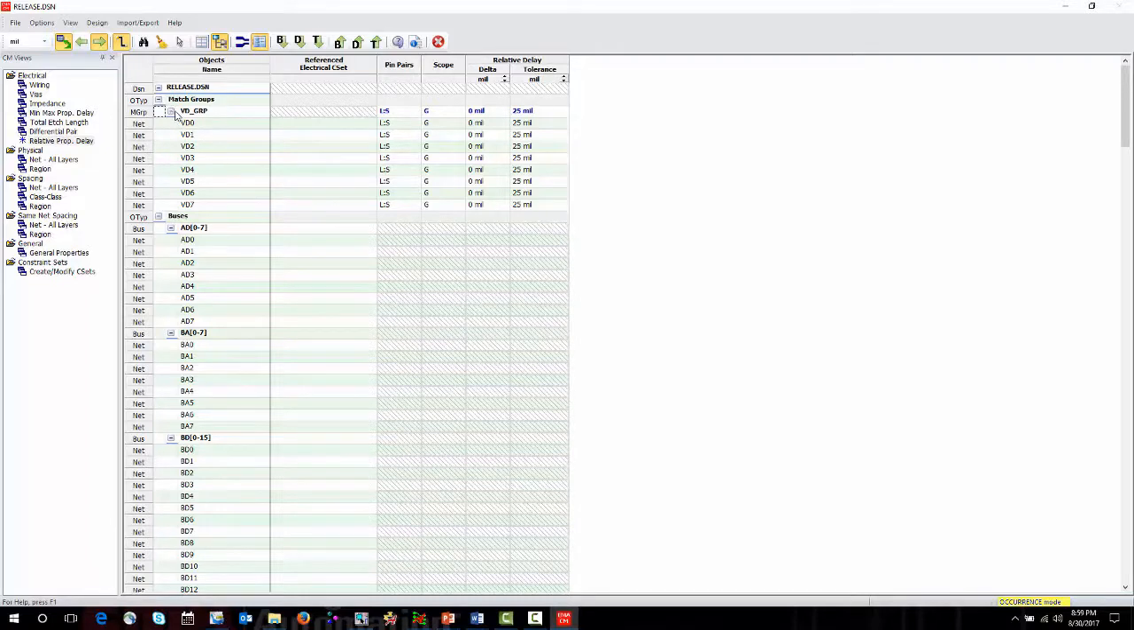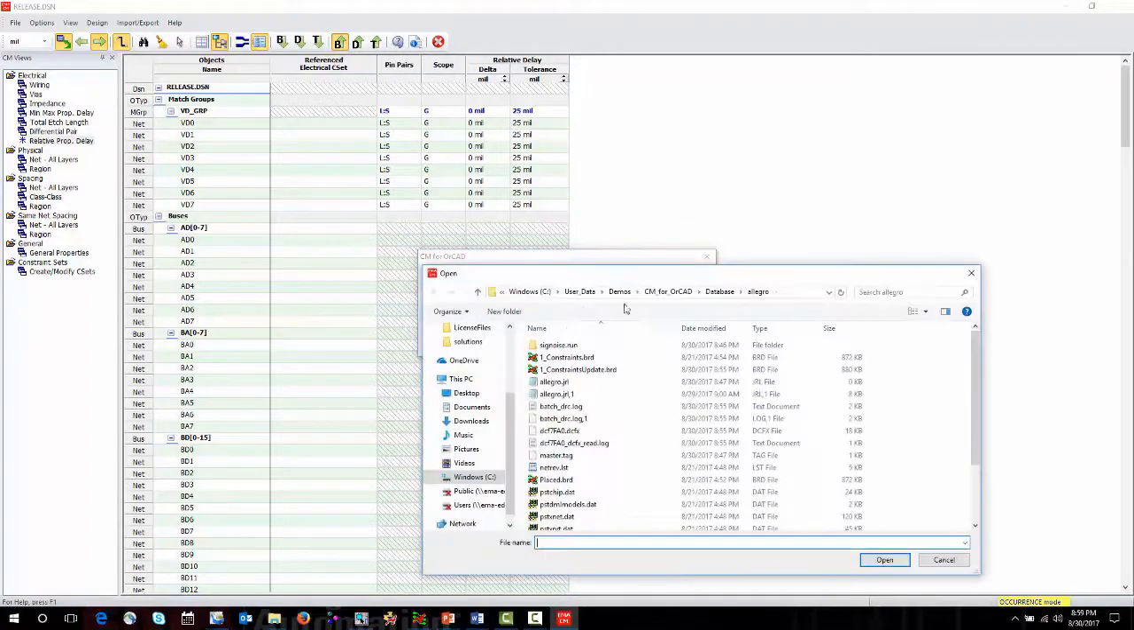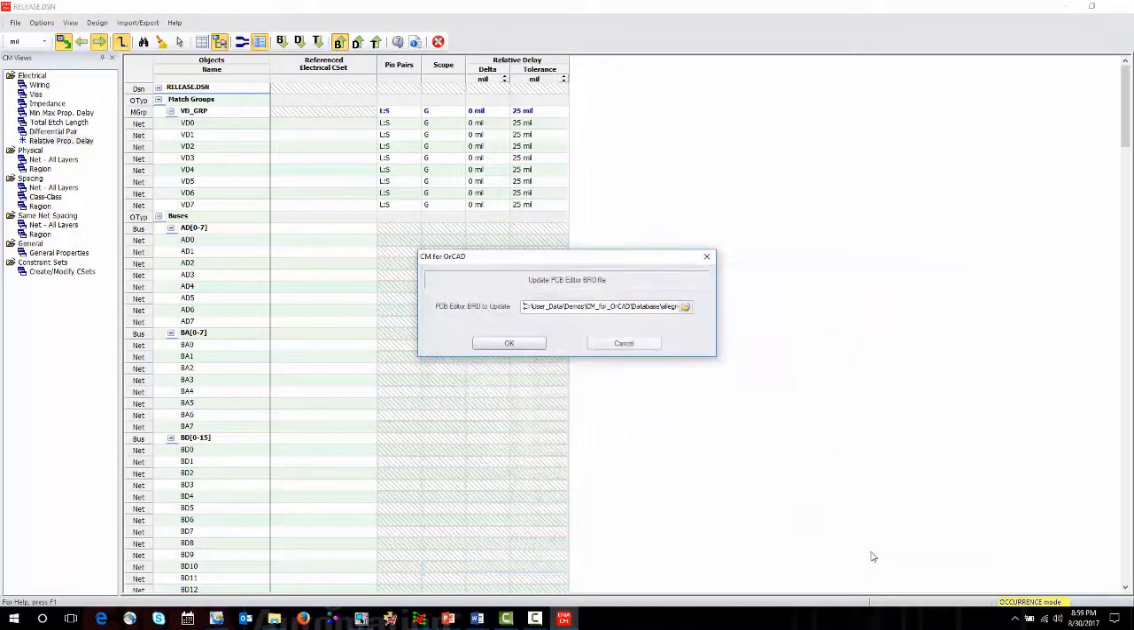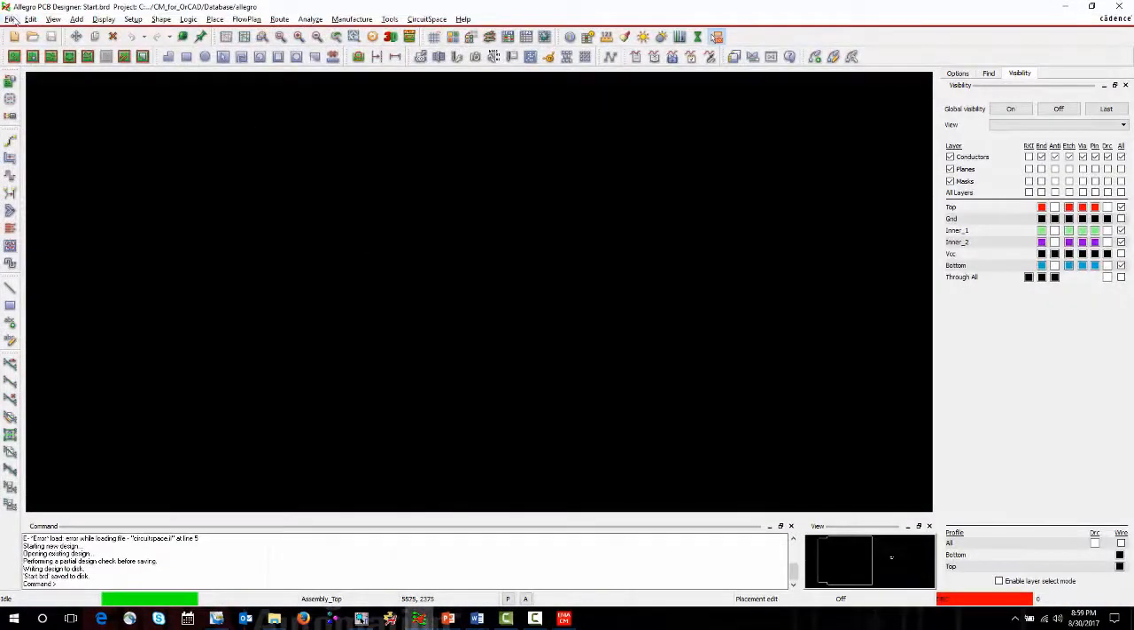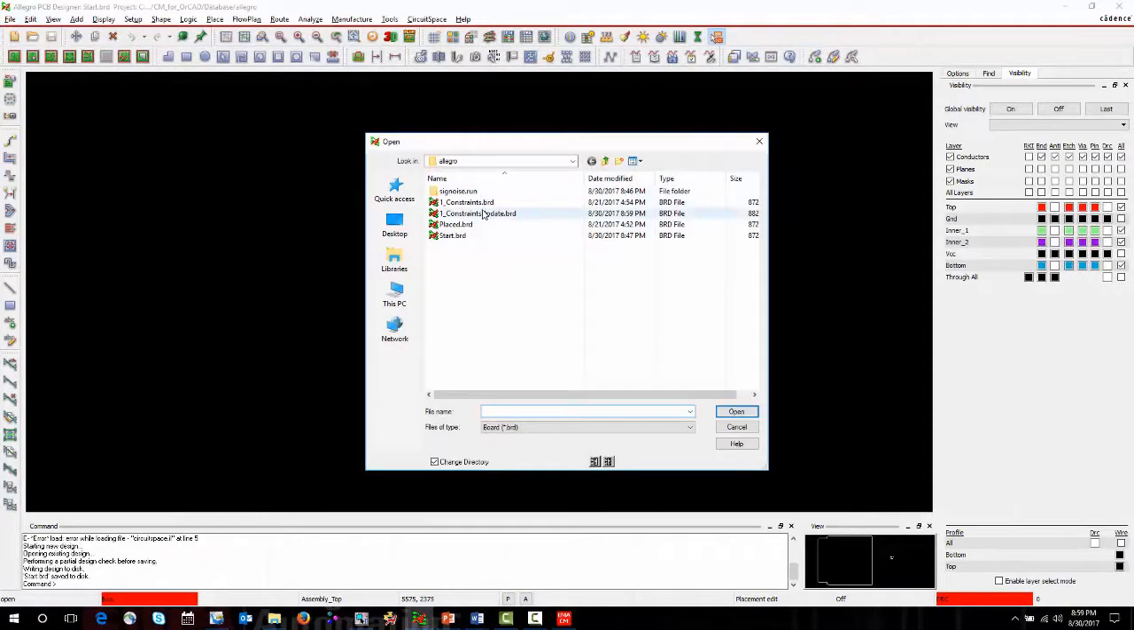So now we're going to go ahead and update our board file again. Let's update the board file. Let's update constraints. Update. Click OK. Now let's go open that board file. Let's click Open, Constraints Update.